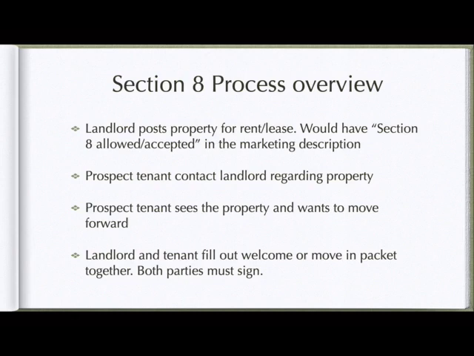So the next thing is, let's just say you post the property, and somebody from Section 8 contacts you regarding the property. Hi, hello, you go back and forth. The prospective tenant wants to come see the property. It's just like anything else. They come see it, take a look at it.